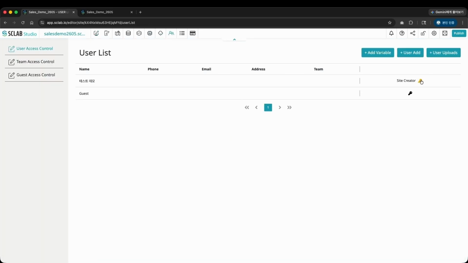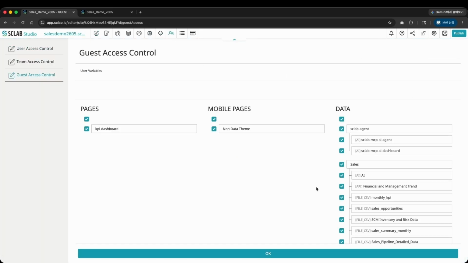Go to the Permission Management page, set the permissions for the newly created data, and save them. Then click Publish in the upper right corner and check the result on the site.